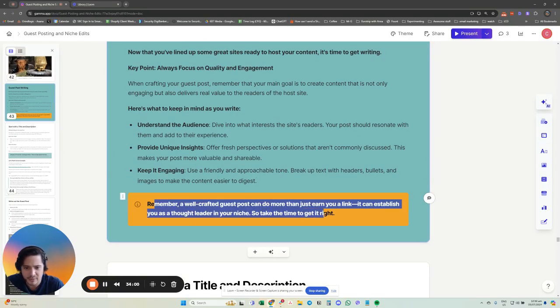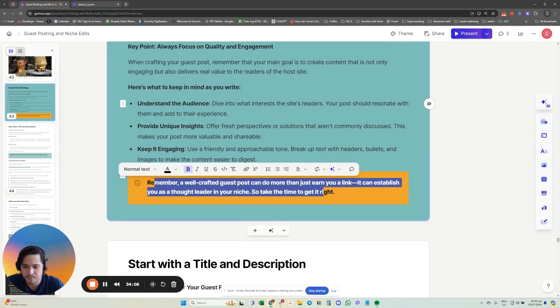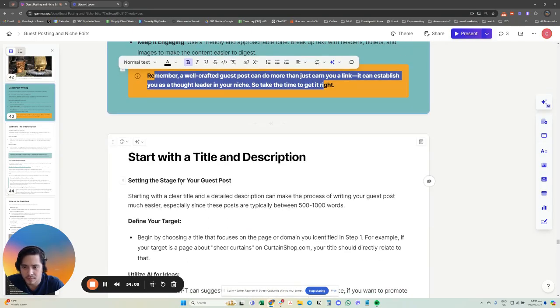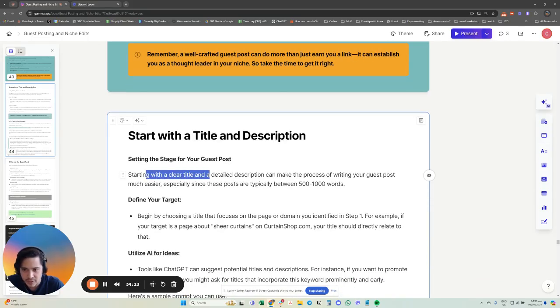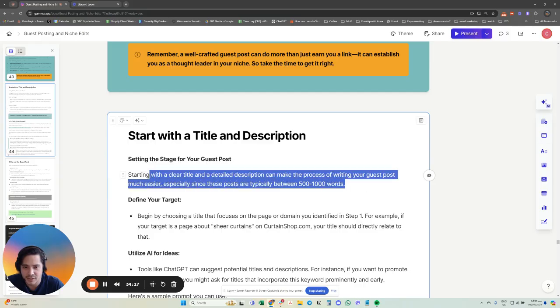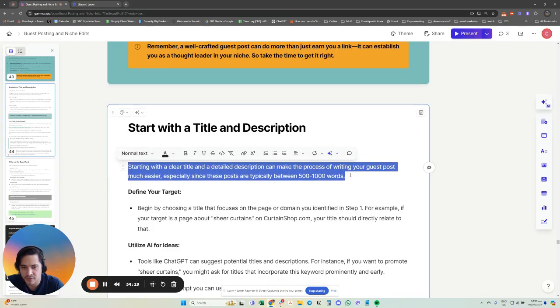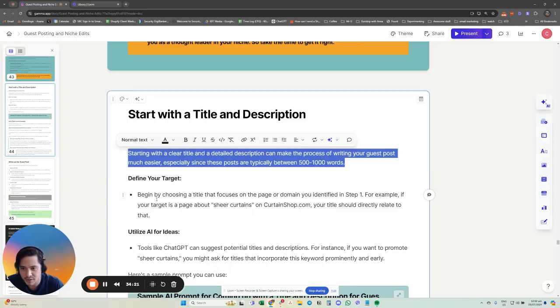A well-crafted guest post can do more than just earn you a link. It can establish you as a thought leader in your niche. So take your time to get it right. Okay, title and description. Starting with a clear title and detailed description can make it much easier. So guest posts are usually between 500 to 1,000 words.